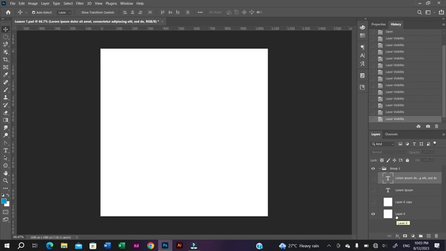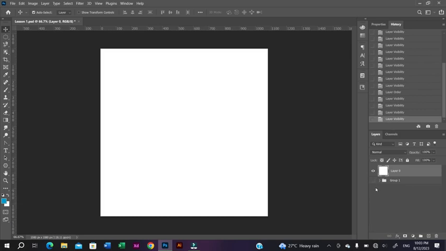To remove it from the group, you click and hold, then drag it outside of the group. Now it is outside of the group. So let me turn on the visibility of these layers. If I turn off the group as a whole, I don't have anything, but I'll still have my layer there.